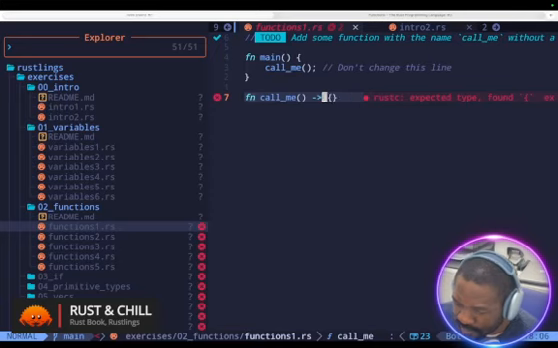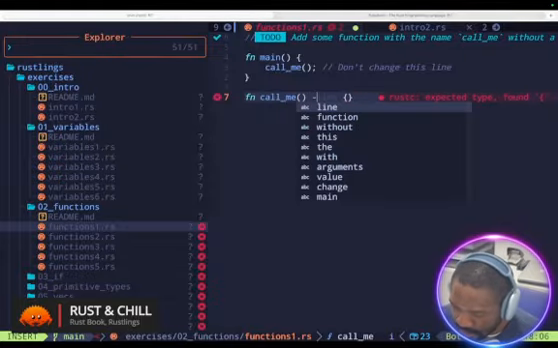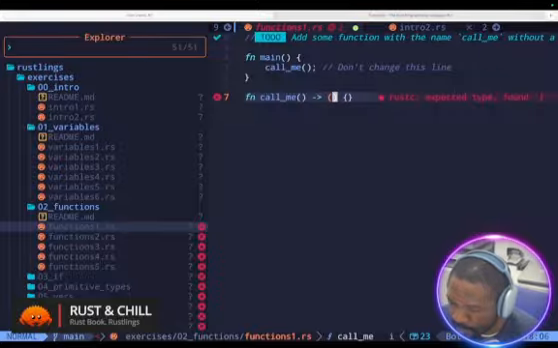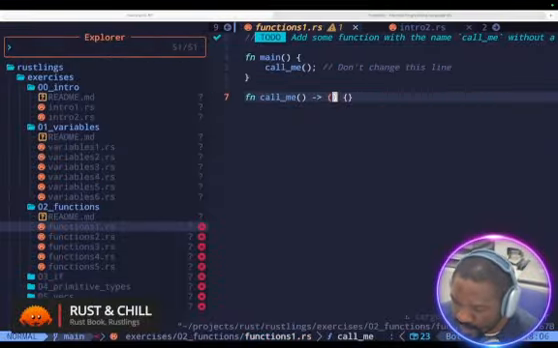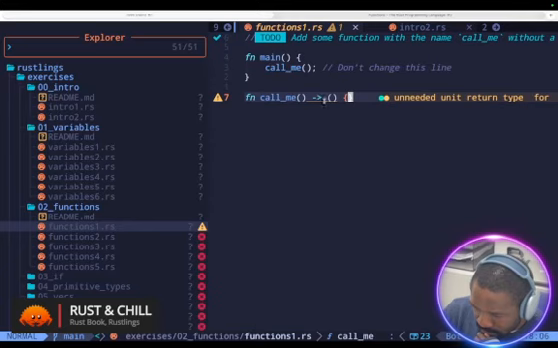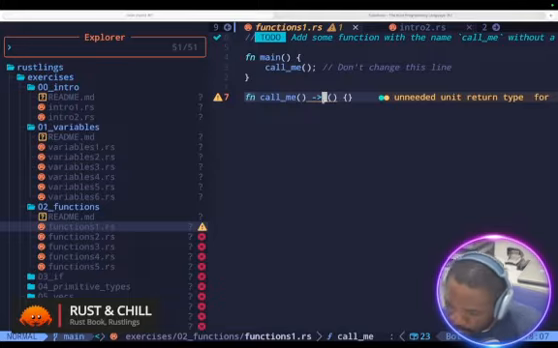But because it doesn't return anything, you don't need this, or what is this? I don't get it. Expected type found that... Wait, hold on. I said it should return the unit type. And it said... Oh, okay. I said unneeded unit return type. So if it doesn't need this, then how would that look?